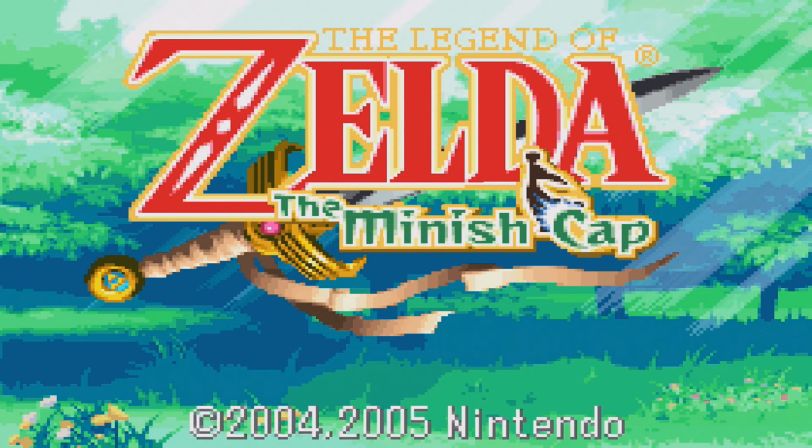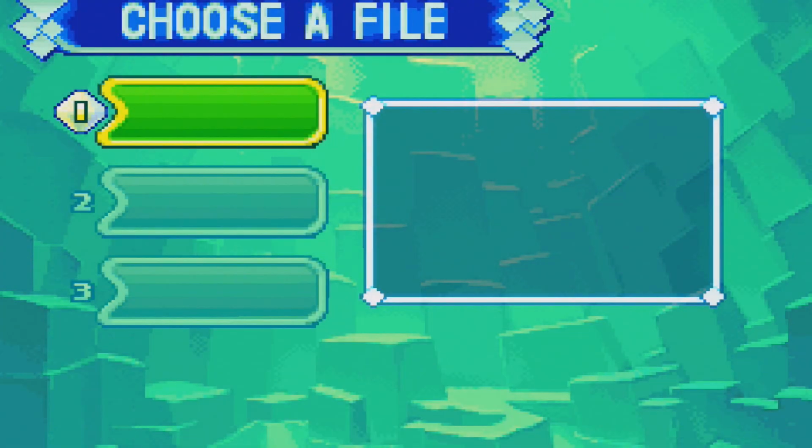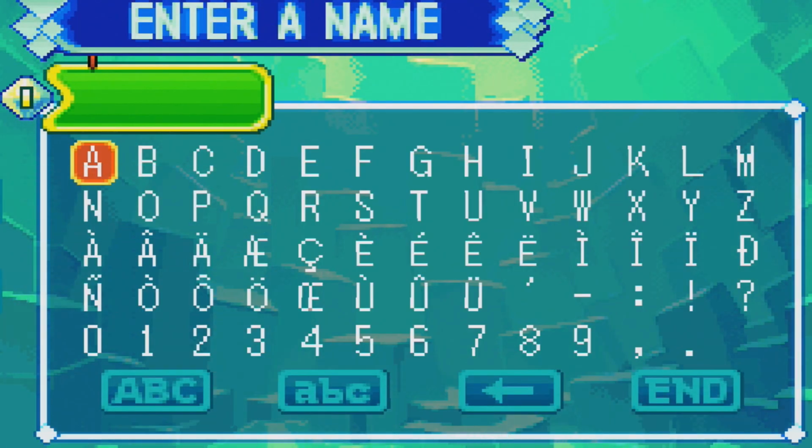So we're going to go ahead and get things started here. I will say that I am playing this game on the SNES Classic, which is a pretty dedicated emulator machine these days. It's probably the best way I have to record Game Boy Advance games.